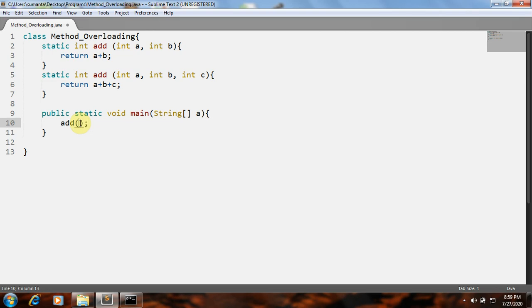So we will pass 10, 20. It will return an integer. Suppose I want to print it: System.out.println, result. So result will be the value of the addition of 10 and 20.